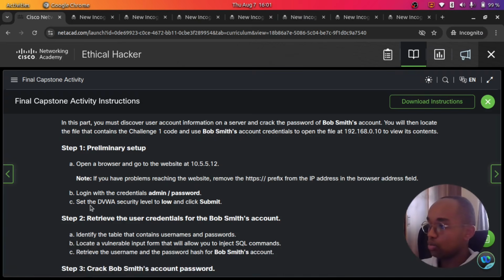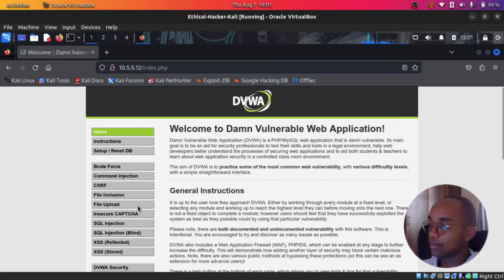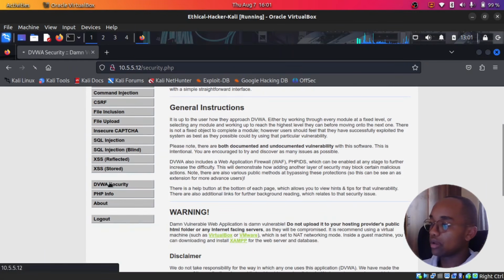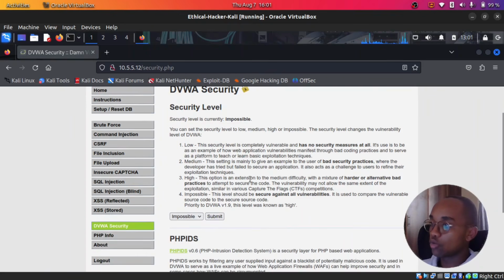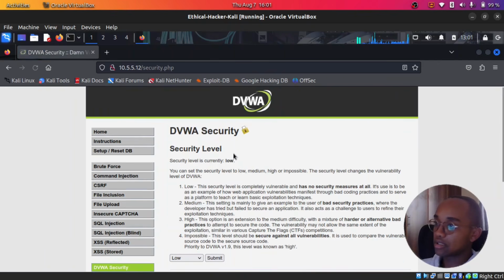So here we have been told to set the security level to low and then click submit. What I like about this website is how customizable it is. As you can see, we are able to even configure the security level. So at first it was impossible, but we have been told to set it to low so that we can demonstrate the SQL injection. They even told you how each security level affects the website and the attacks that you might be trying to simulate. So click submit, and as you can see, now it has been set to low.